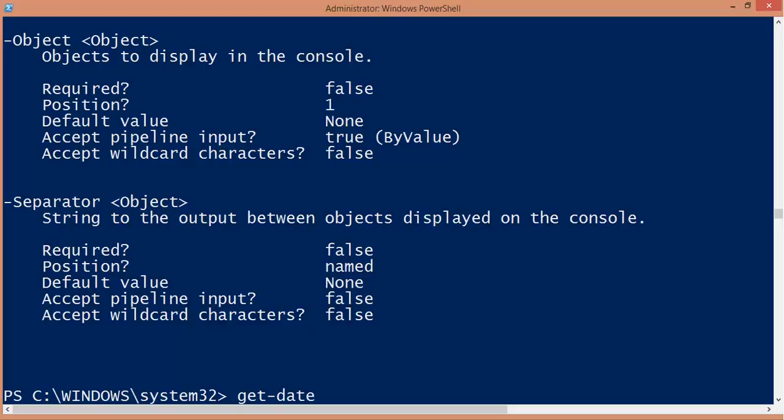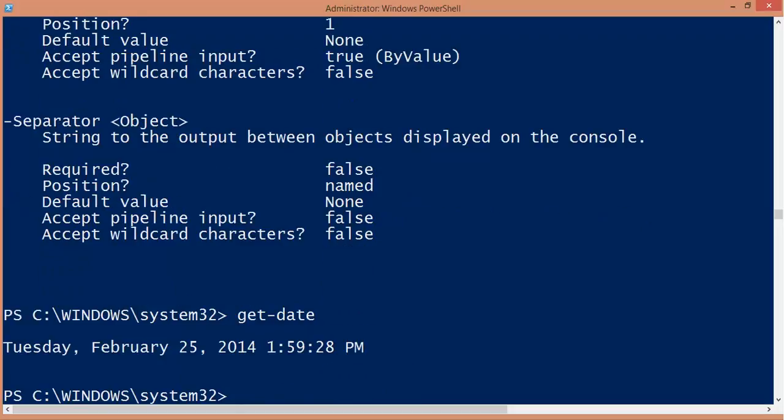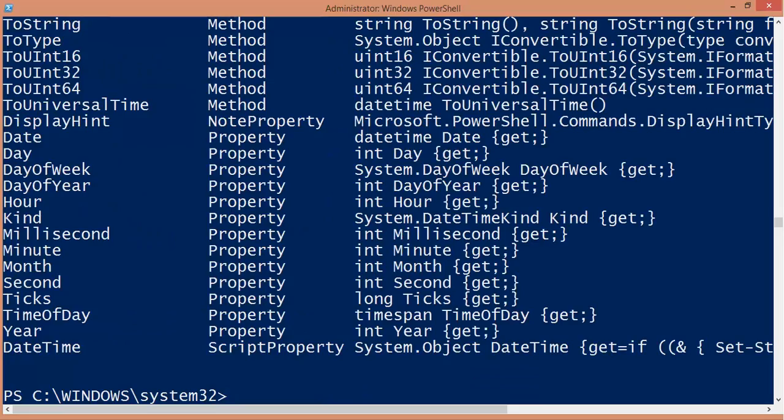So here's a normal result of the Get-Date cmdlet. So we'll go ahead and use the Get-Member cmdlet to get a list of the different methods and properties for the Get-Date cmdlet. So here we can see an entire list of the different properties and the methods that are used by the Get-Date command.